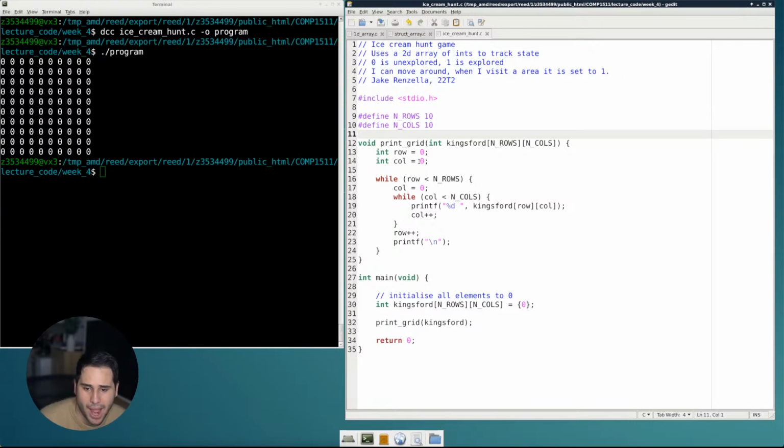Why do I always compile it as program? Just because otherwise I'll keep making executables in the folder that get served. There's not really a need to. It's just habit. There's no right or wrong to it, I guess.